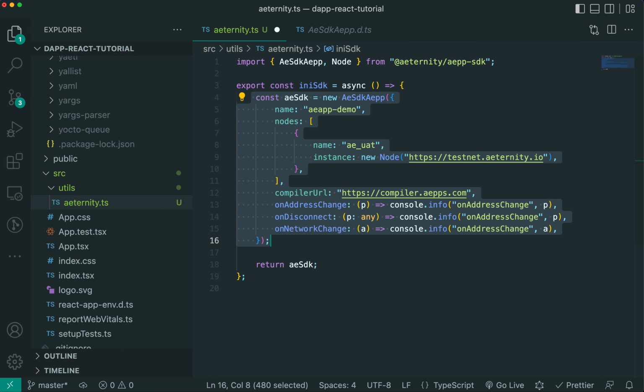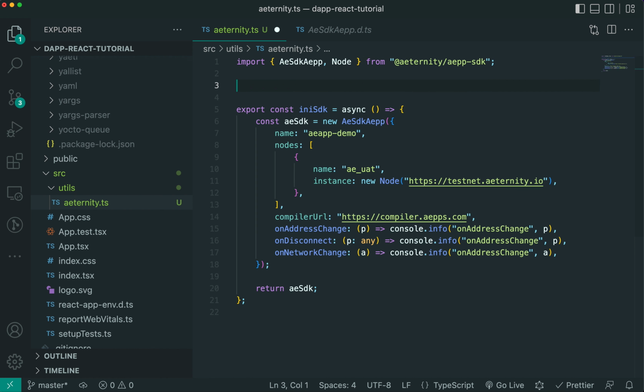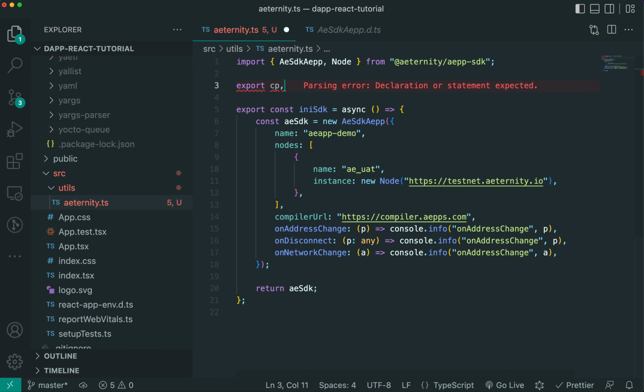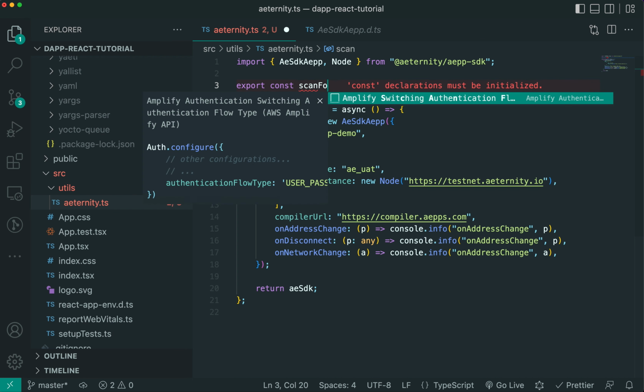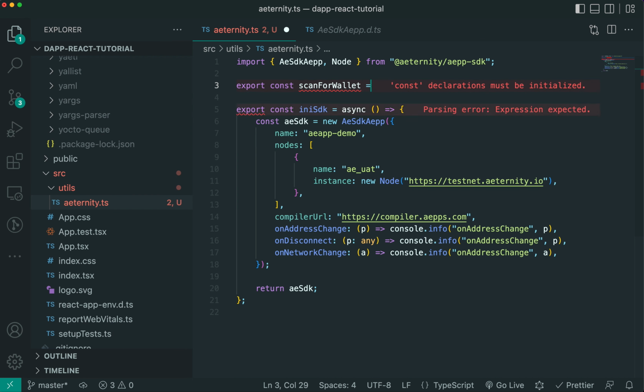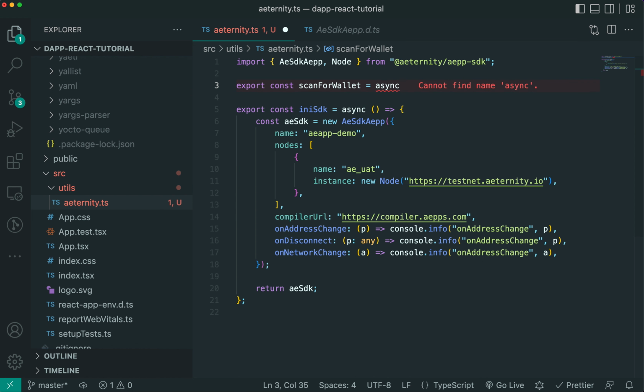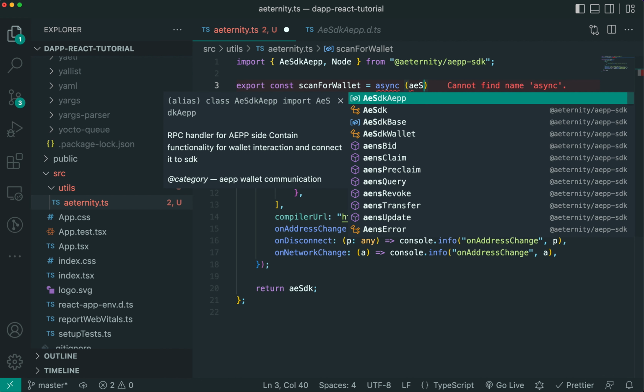Next we need to scan for wallets. I will also make another helper in here, support for scanning wallets. So for wallet, it's an asynchronous function that is going to return a promise, and it will also accept the AeSdk.